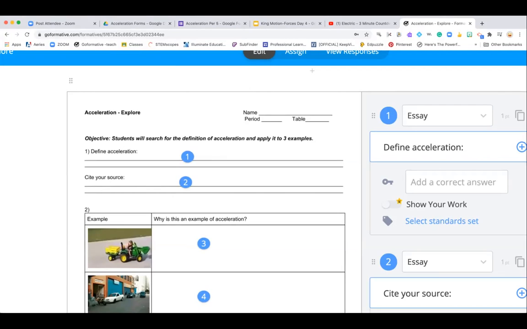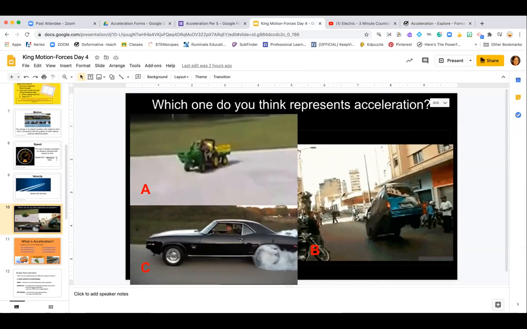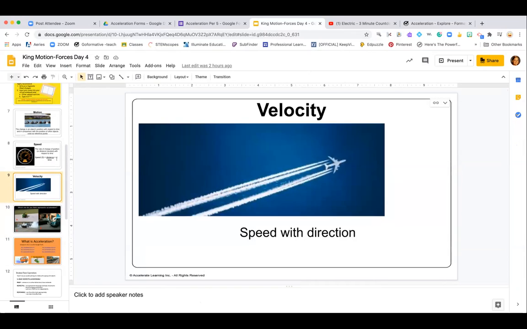Jazzy, what did you get? I put acceleration is the rate at which velocity changes over time in terms of direction and speed. Okay, good. Fernando, what did you put? I put when an object is to change its velocity. Okay, good. Now, I want to remind you that velocity is speed with direction.